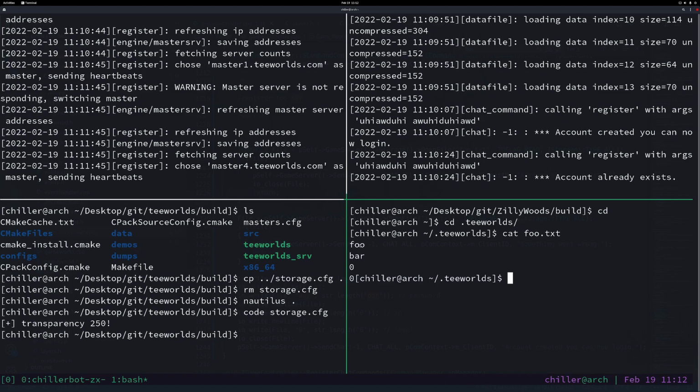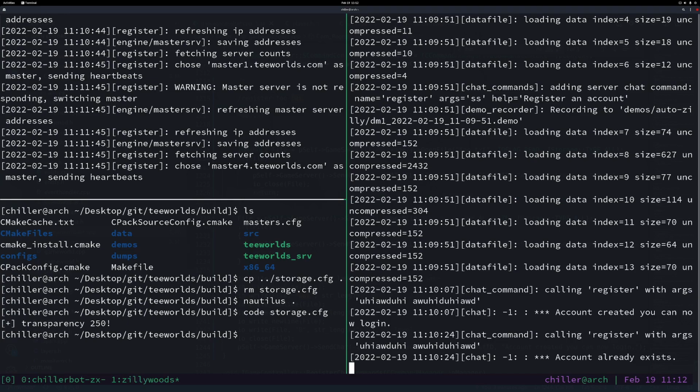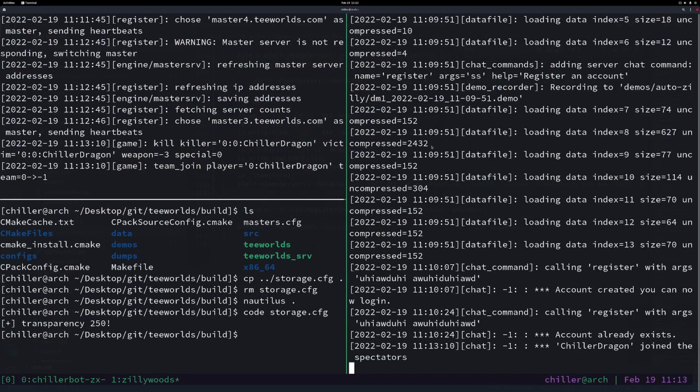So it created a file, and in the first line it wrote foo, in the second bar, and then 00, but it's in my AppData Roaming directory, not in my current directory. So keep that in mind. Okay, that works. What do we do next?